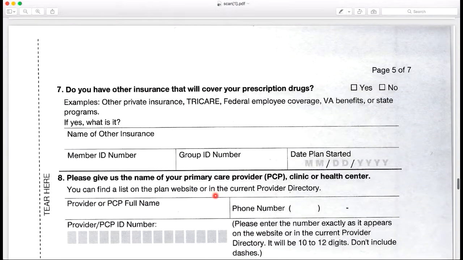Do you have other insurances that will cover your prescription drugs? Again, this is TRICARE, federal employee benefits, VA benefits, or anything like that. The answer is going to be no for everything that we mentioned before, if their plan is going to stop as their Medicare picks up. If they do have any other type of insurance, especially something like VA, that's important to note.